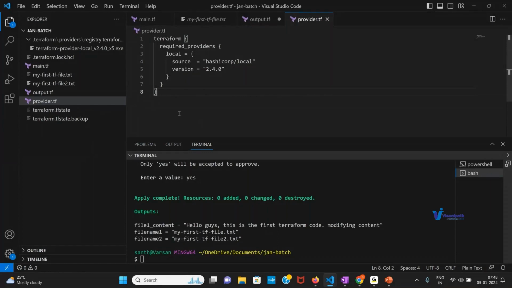Now, how can we use multiple providers? Can we use multiple providers? Yes, we should be able to use multiple providers.